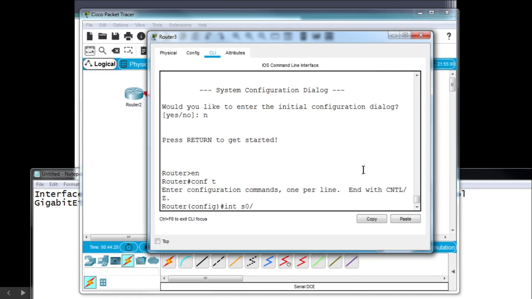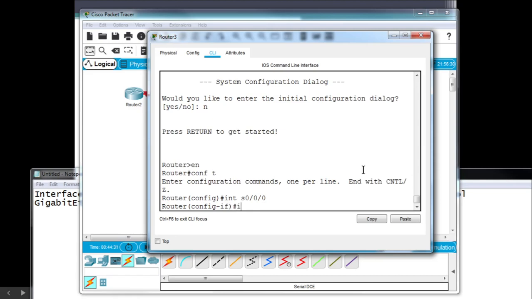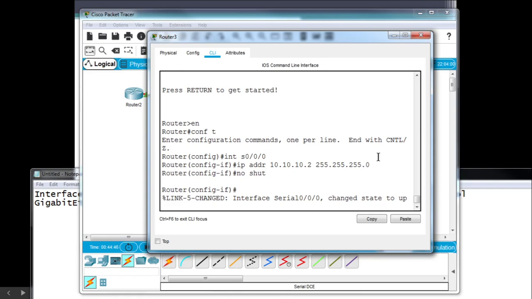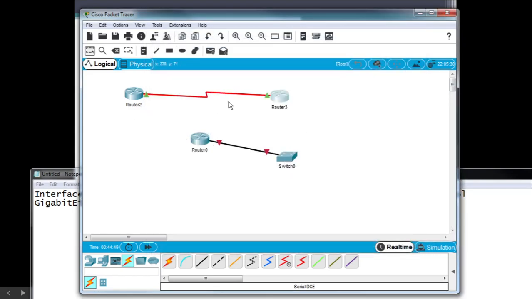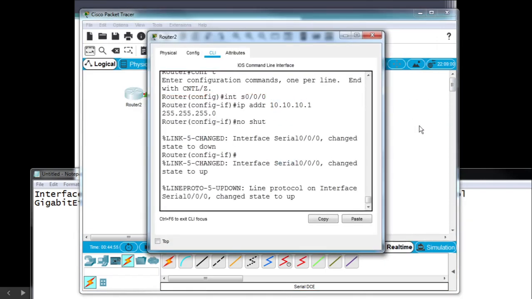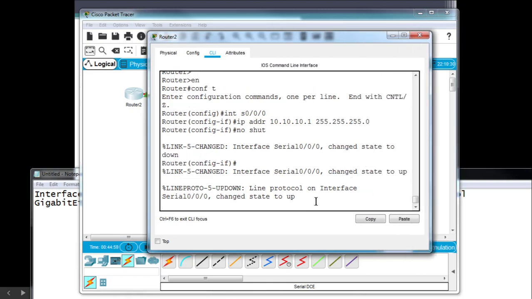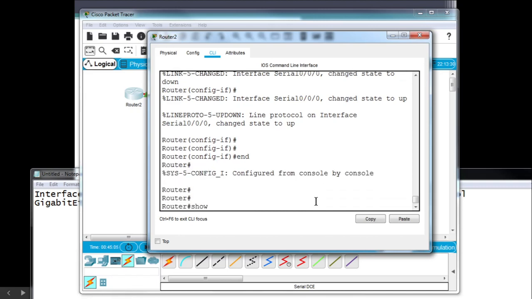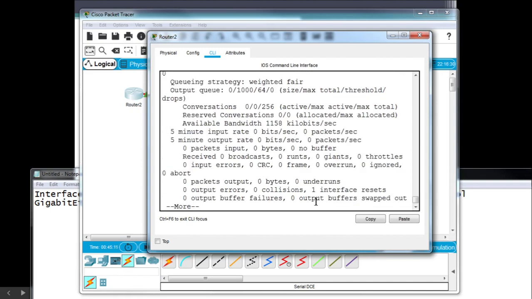Interface serial 0/0/0. Then ip address 10.10.10.2, and then say no shut. Alright, so we should have the two routers with their interfaces up. Now I'm going to go back on the router, enable, and I say show interface serial 0/0/0 and I get the output for that interface.